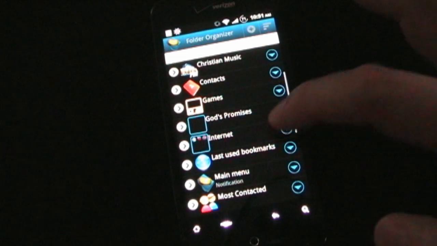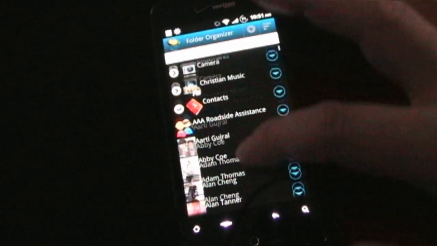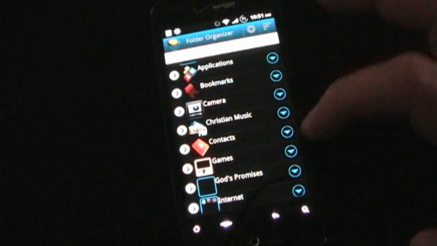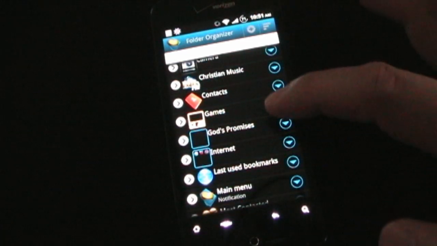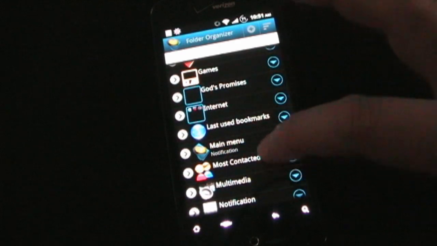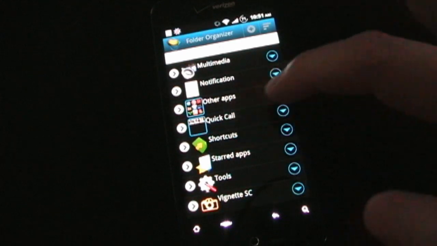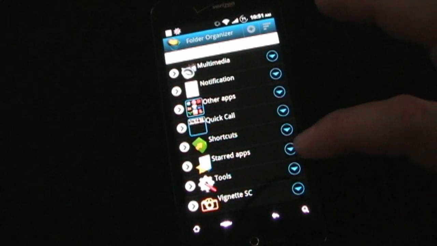Let's see. I don't really use contacts, so these are all my contacts. Games I do use, and I'll show you two different ways I have that set up on my home screen just to demonstrate it for you. Quick call, so those are if you want to quick call people.